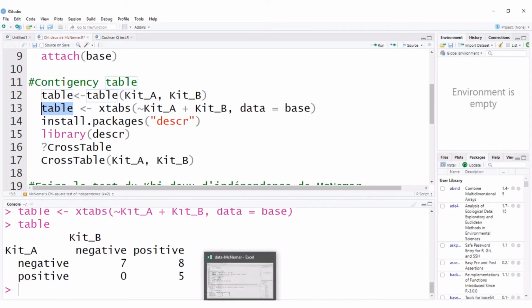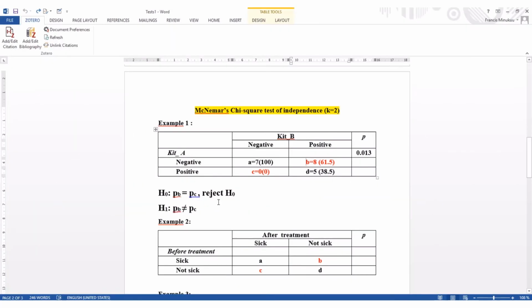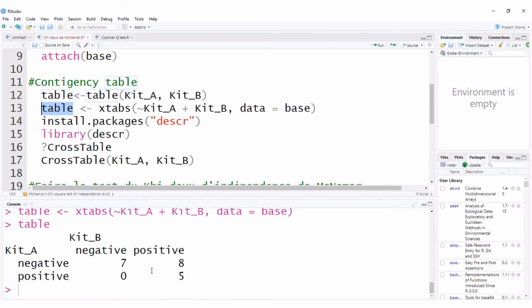And as you can see, I already have my results here. So positive for kit A and negative for kit B is 0. Then we have 785. So it's the same results that we obtained here. Okay, now we have our contingency table, but these are actually the counts.